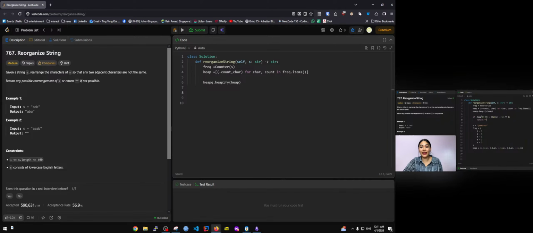Now making this check: is 3 greater than length of s, which is 8, plus 1? So 8 plus 1 is 9. 9 integer divided by 2 is 4.5. 3 is not greater than 4.5, so we know we can arrange this and we don't need to return just yet. Meaning we can start forming our final string we want to return.